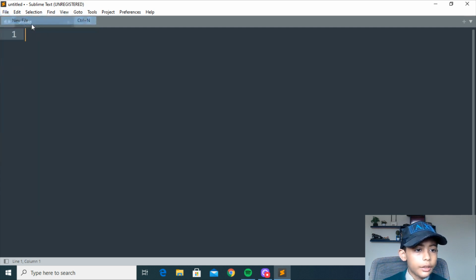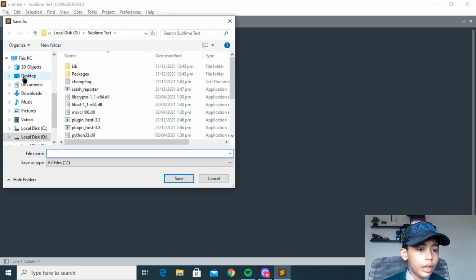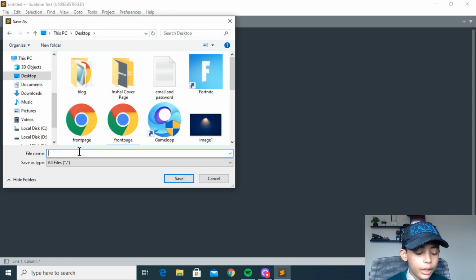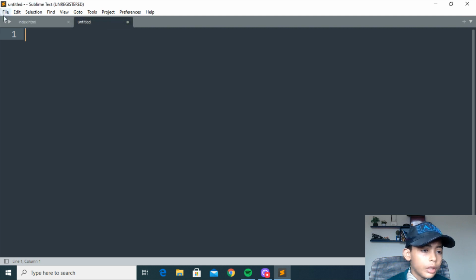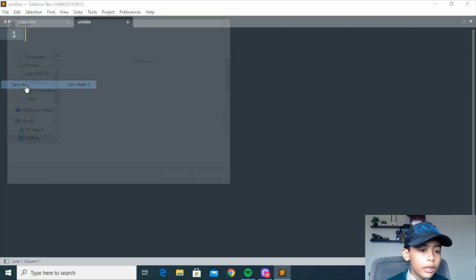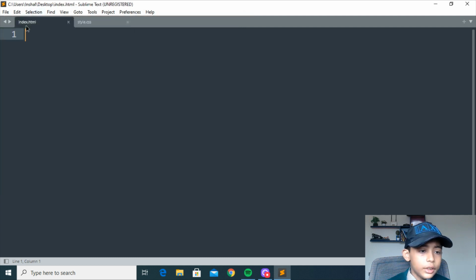Go to File, Save, and go to the desktop. Here you can write index.html. Then go to Save As and name the second file style.css. Now go to the index file.